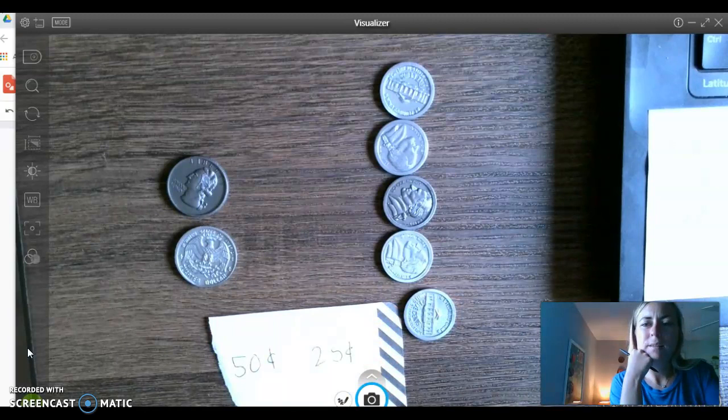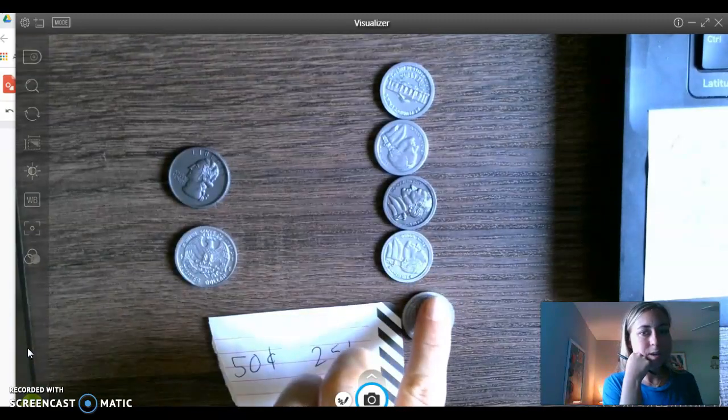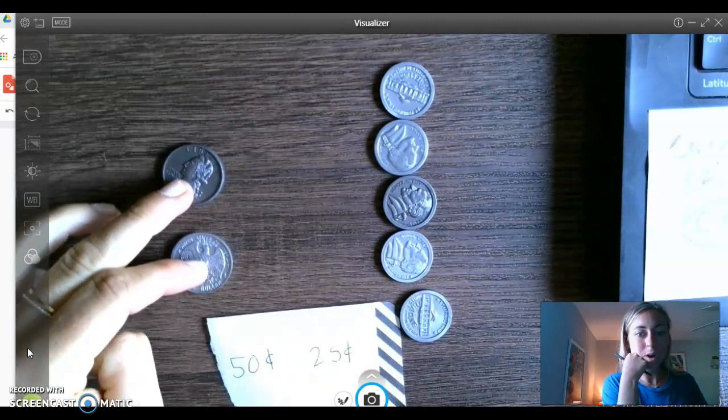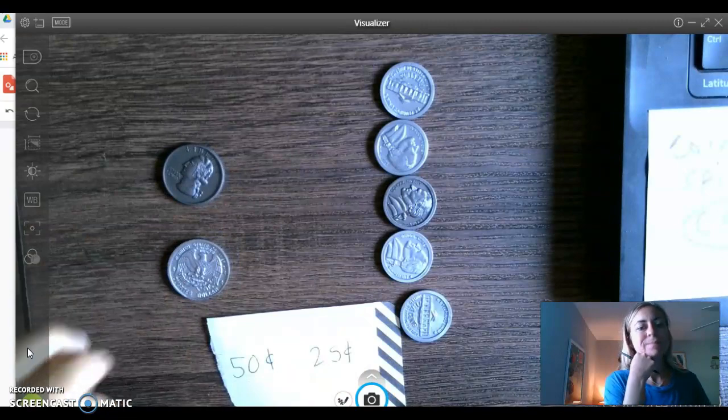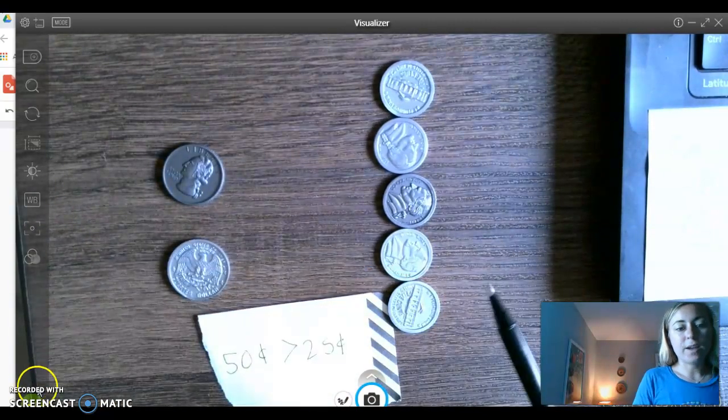Think in your brain, is there a coin that's worth the same as 5 nickels? Yeah, a quarter's the same. If 1 quarter's the same, do you think 2 quarters is more or less? That's right. 50 cents is greater than 25 cents.